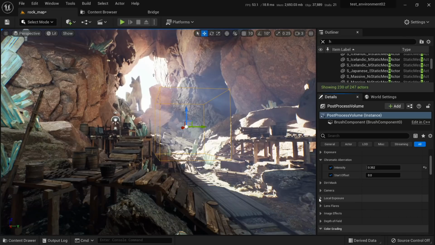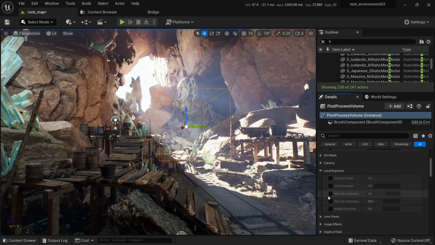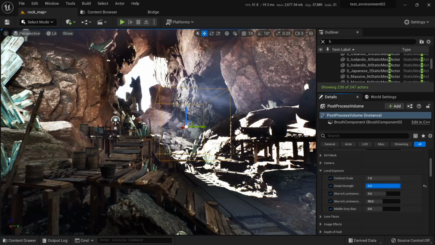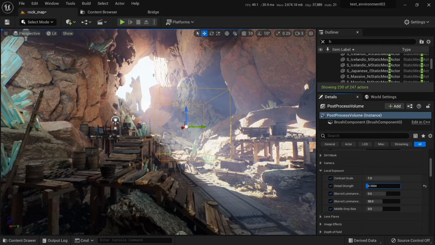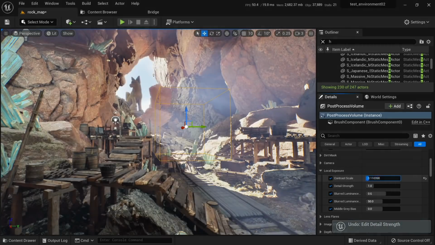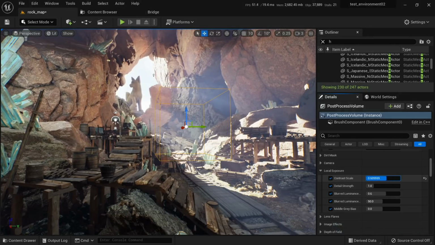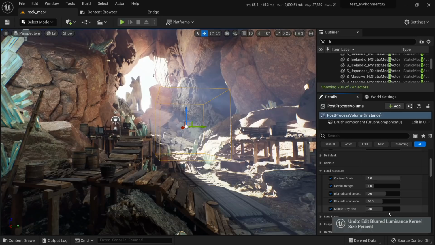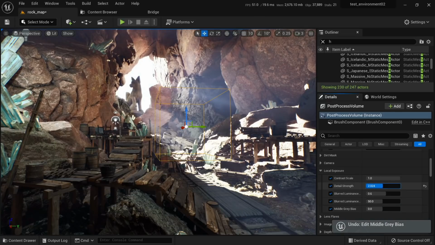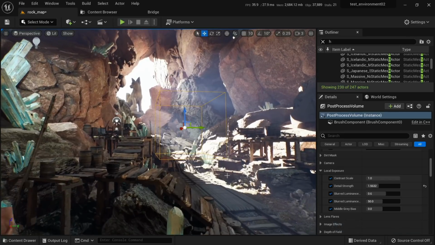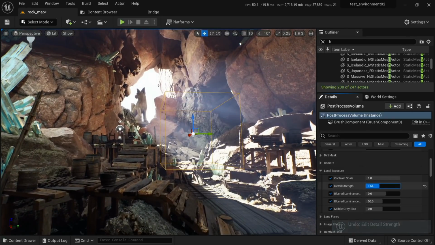Okay, camera, not really. Local exposure, maybe this will change. Let's change the detail strength. That's too much, that's too little. Okay, so contrast, we can decrease or increase the contrast if we want. I find that with a piece like this, if we want more contrast, it will look better if we decrease it. Not really, not that much. Okay, just a tiny bit, just like this.